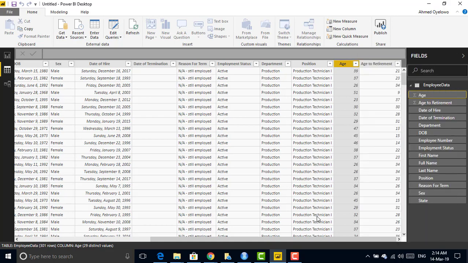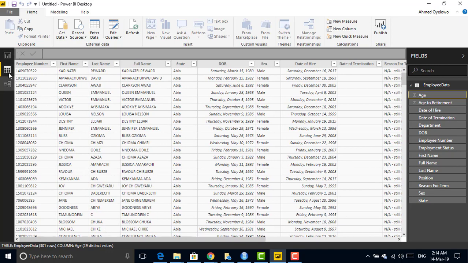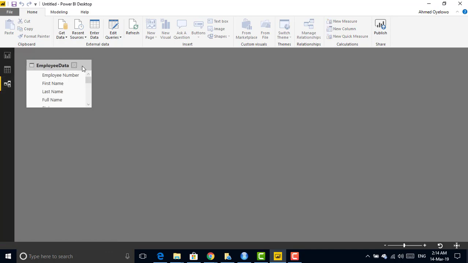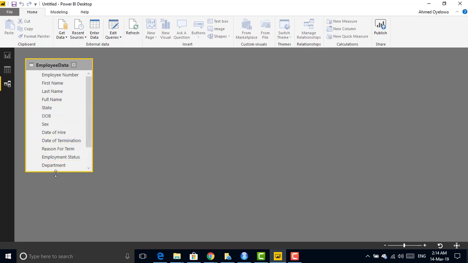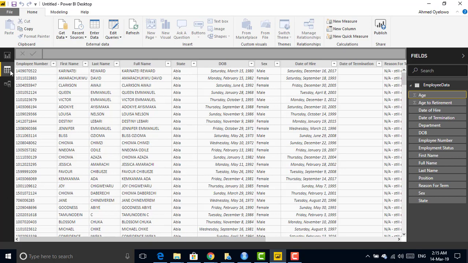So you can do some kind of mini exploration on the data view, and if you come to the relationship view as well, you will find that I have a single table there. Any table I import, I'll be able to find in my relationship view. If I need to create a connection between two or more tables, I can easily do that from here. And in data view, if I have more than one table, all I need to do is come to the fields pane, select the table I would like to see, and it will appear here.